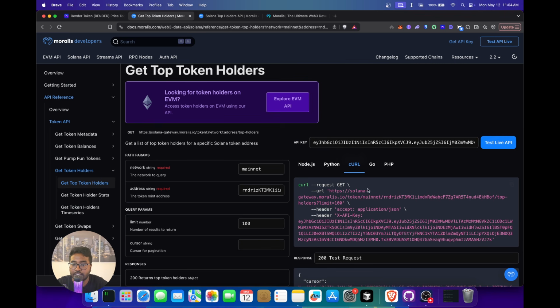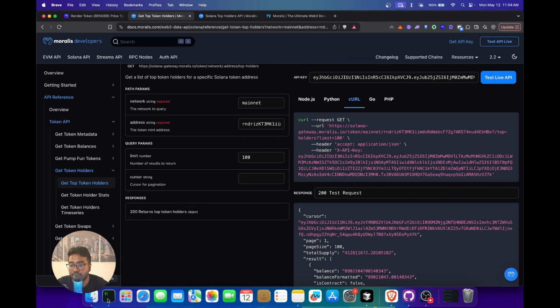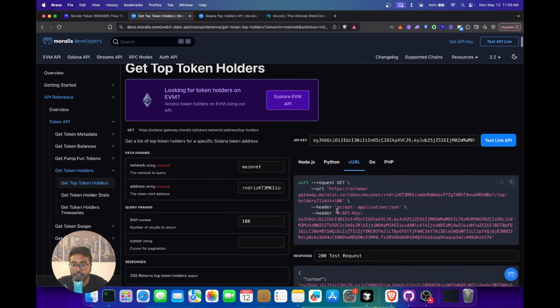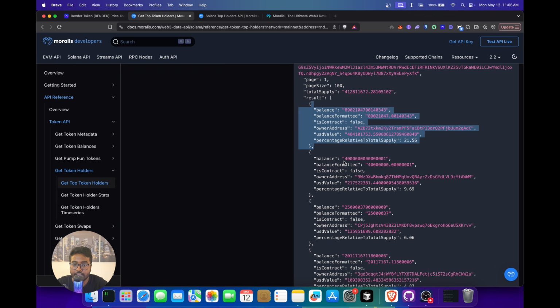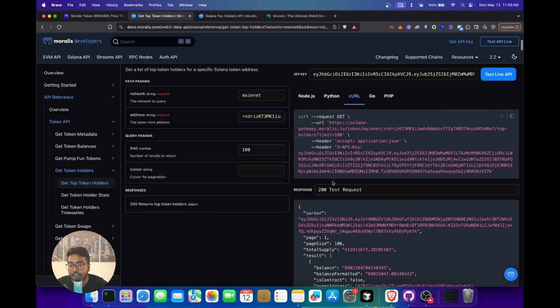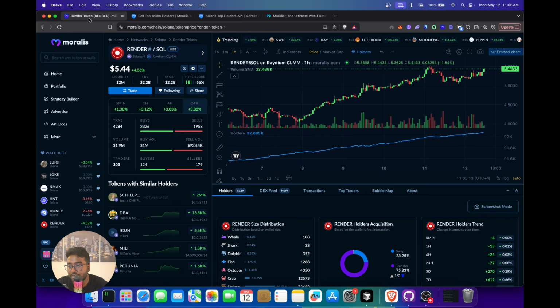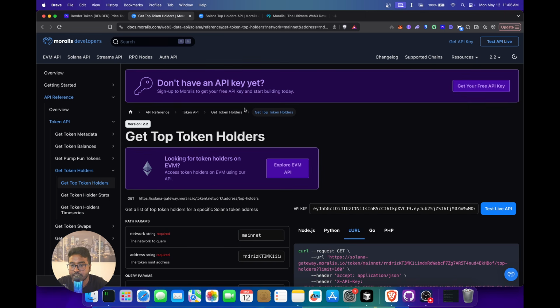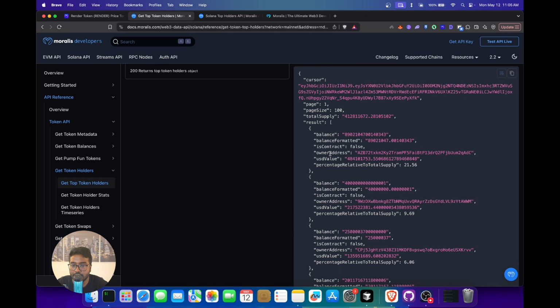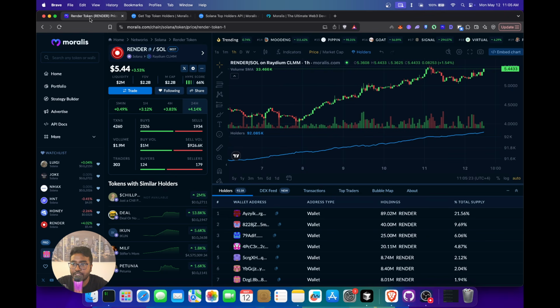It takes quite some time while you're doing it from the docs versus your terminal, because the terminal is direct. And as you can see, we've got the cursor, the balance, and the address that controls it, with the USD value, etc. As you can see, this works for any Solana token. Over here we've got 21.56, and this is the wallet you just saw right here as well. So that's how easy it is to use the top holders endpoint in order to get the holders for any Solana token.